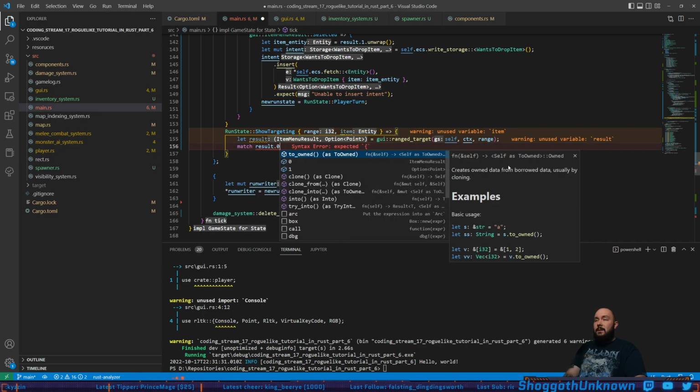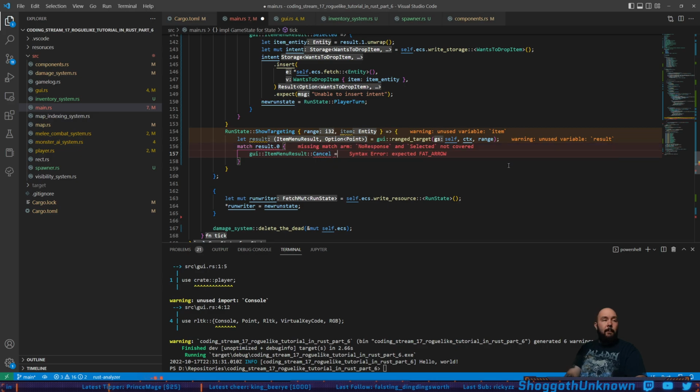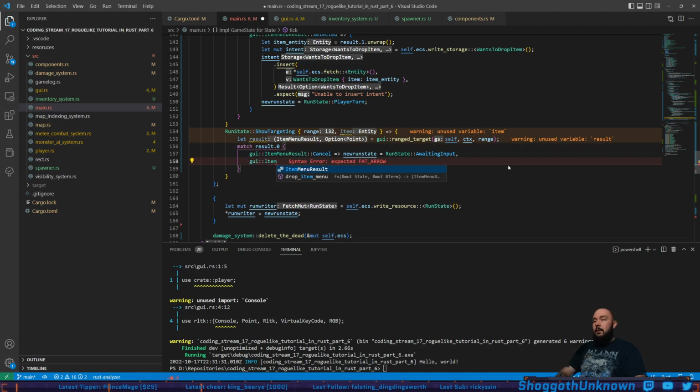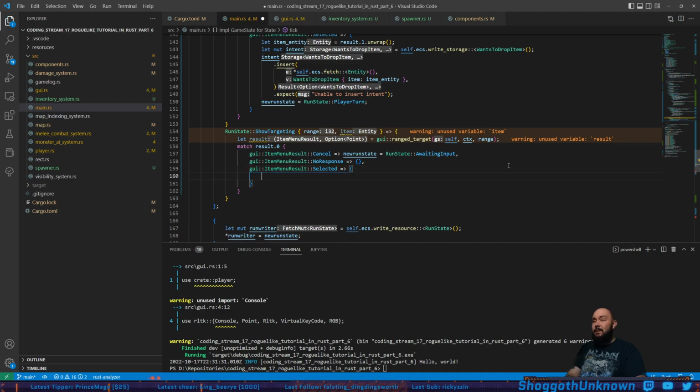Match result.0: GUI item menu result, cancel, new run state equal run state awaiting input. So basically we're doing a quick little match here. If they don't respond, then we do nothing, because we're still basically waiting, I guess. I should break down what I mean by still waiting, because it's not the same as a waiting input. It is, but it isn't.